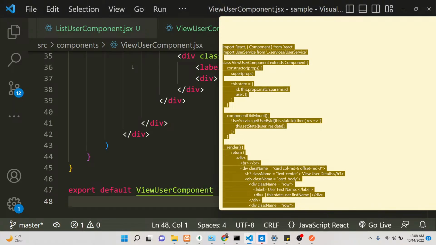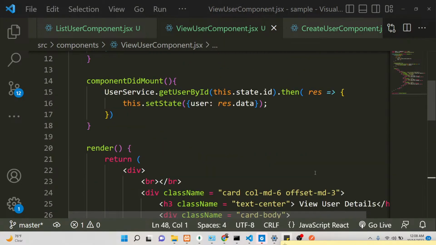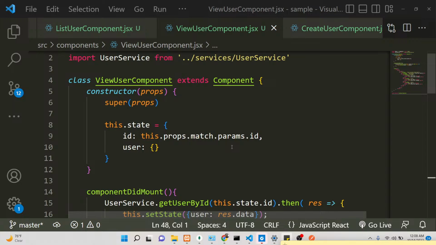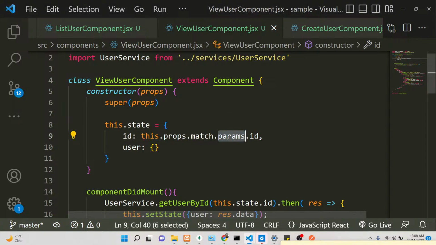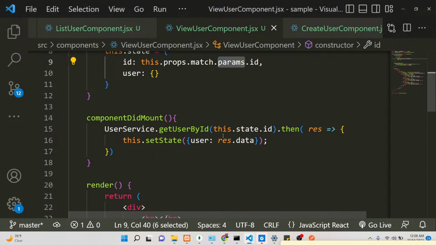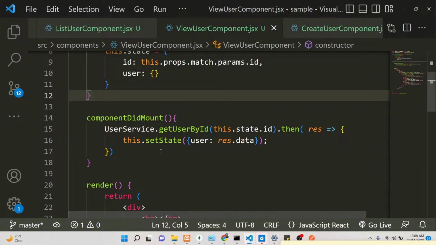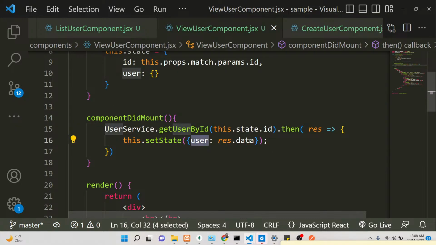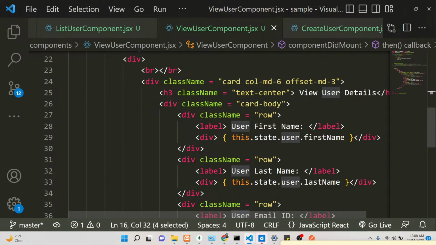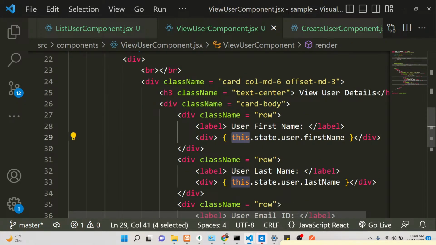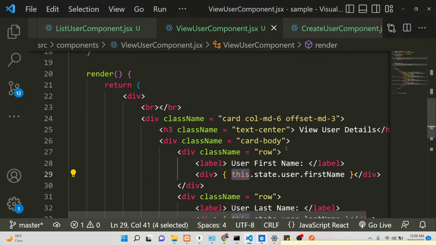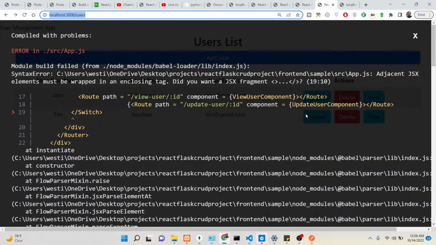So inside the view user component, guys, if you see what is happening here, we are fetching this information. We are given the ID of the user here, and we are fetching this from the user service. We have this method defined, get user by ID. We are passing the ID, then we are returning the response. Then we are setting the state user to response.data, and then we are fetching all the details, which is the first name, last name, email ID. We are showing this inside a card like structure.